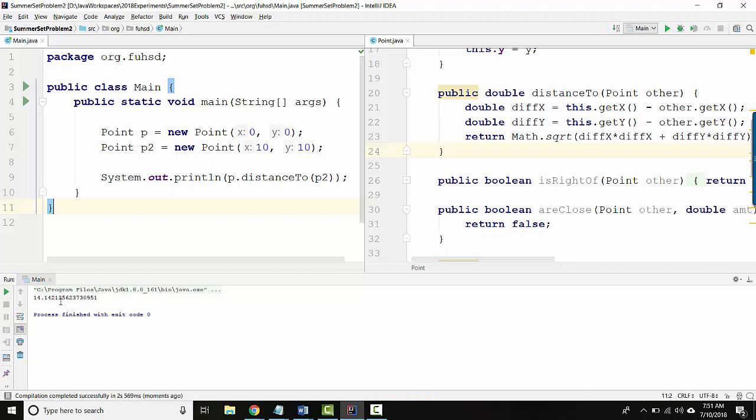So 14.14, are we expecting that? We'll imagine this is a triangle. So the base of the triangle is 10. The height of the triangle is 10. I want to know the hypotenuse. So that's like, do I have a calculator here?